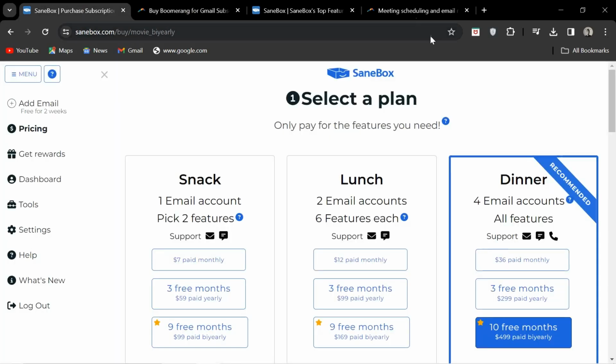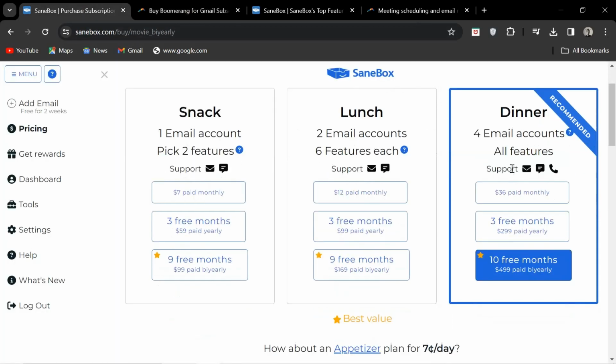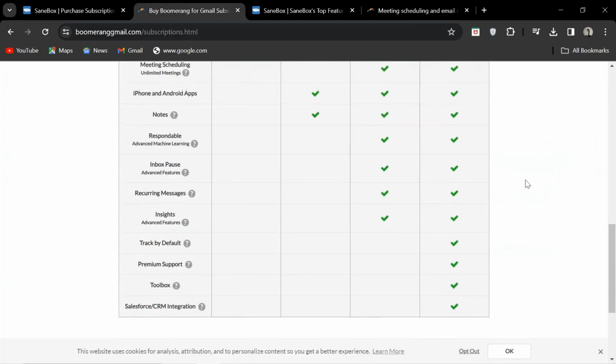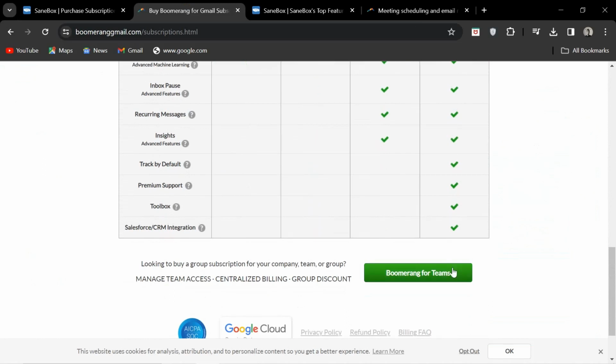Next reason I say Boomerang is more team-focused is if we compare pricing plans. SaneBox has a price plan for 4 email accounts and offers all features. Boomerang can set up one invoice for up to 100 plus users. It won't be cheap, but it's a nice option to have.